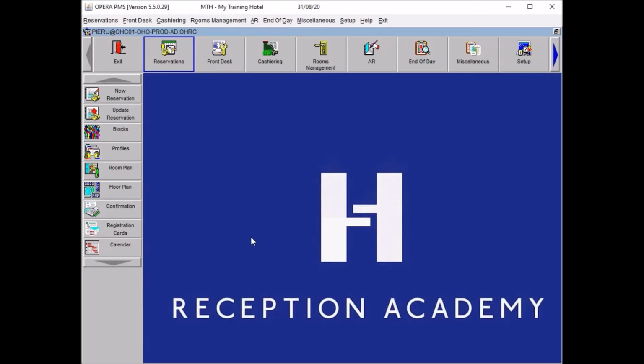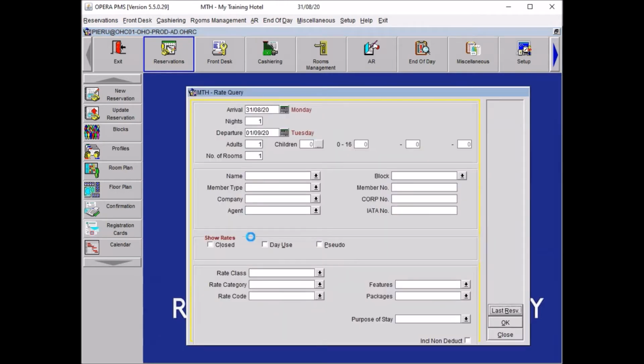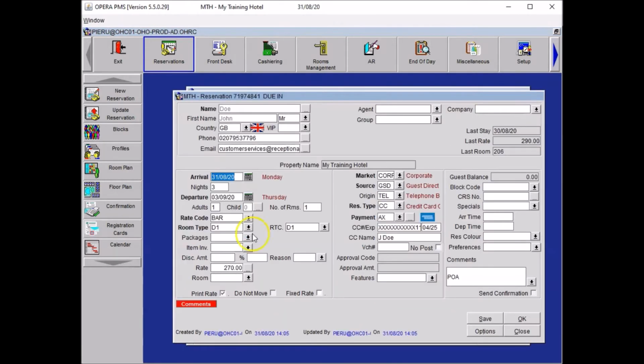For this exercise I have created a reservation under the name of John Doe. It is a booking arriving today for 3 nights for 1 adult with a room rate which does not include breakfast.